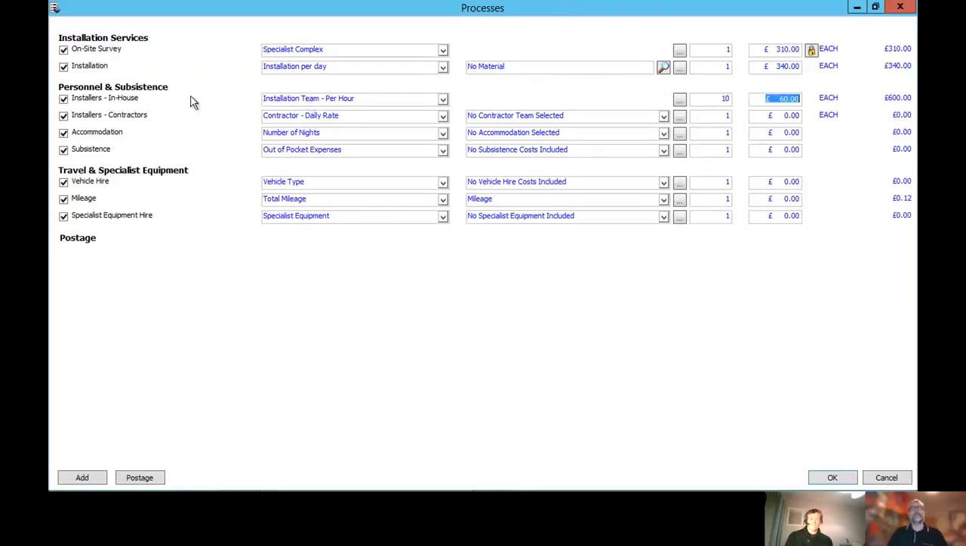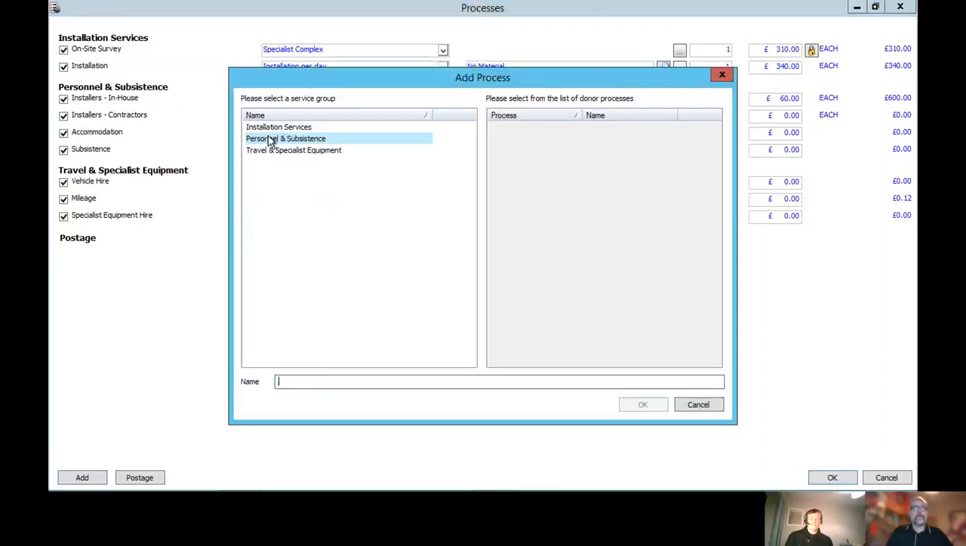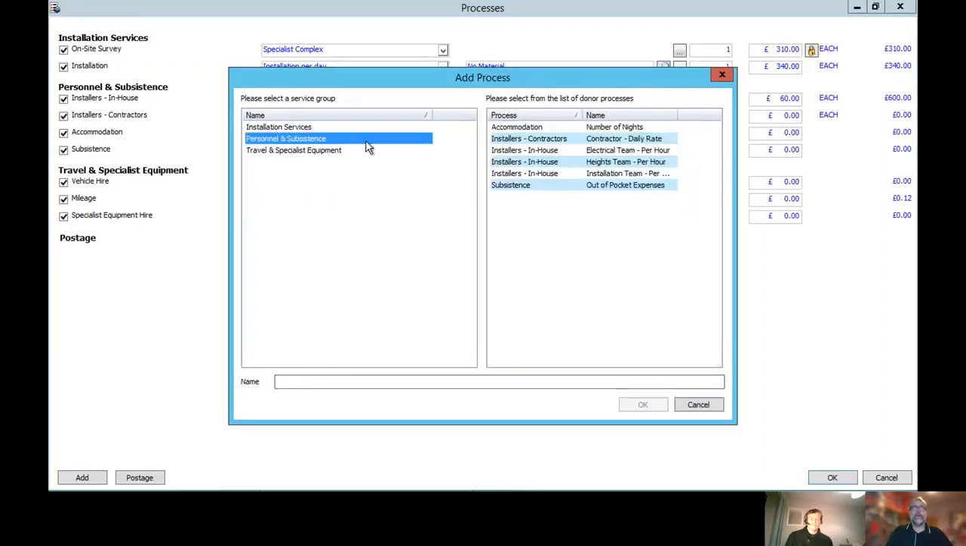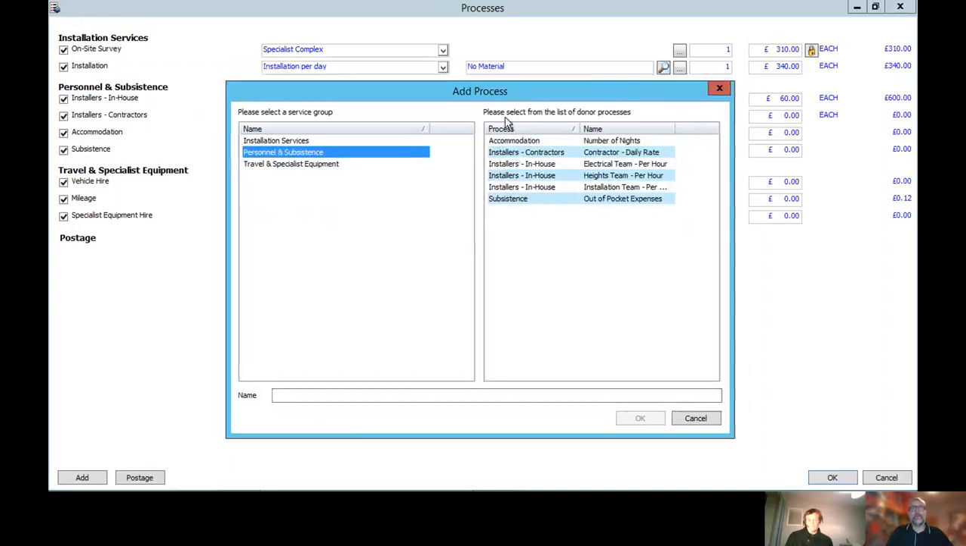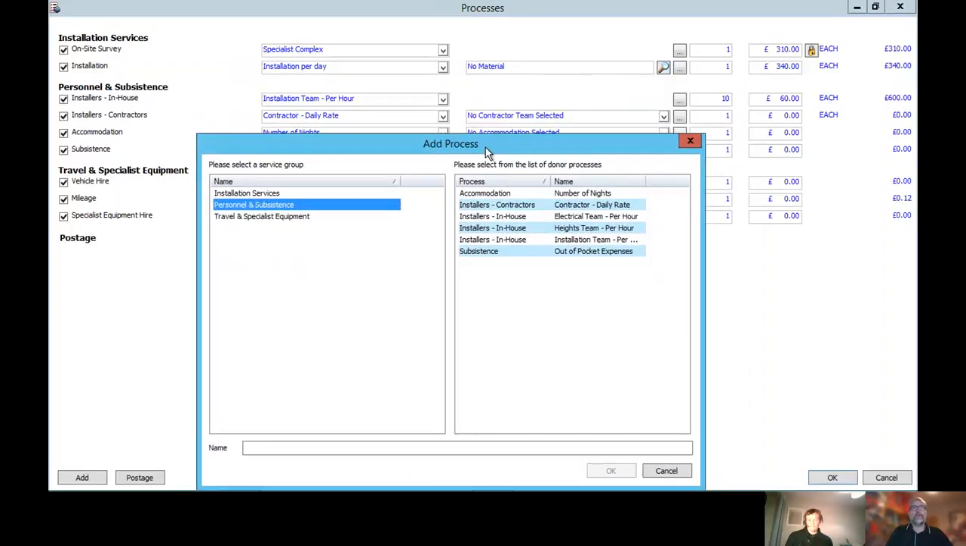So you're probably saying, well, hang on a second, what about the other contractors? Well, we have options. If it's an internal team, we can just do an add, and we can add from the personnel the different types of internal personnel that we're going to use, or contractors. So this is an installation.